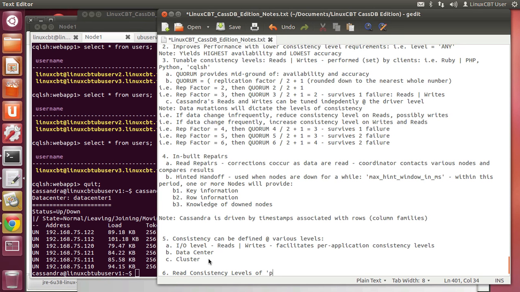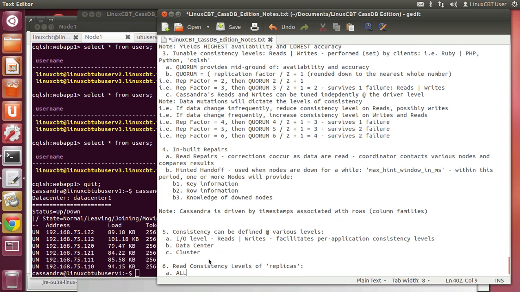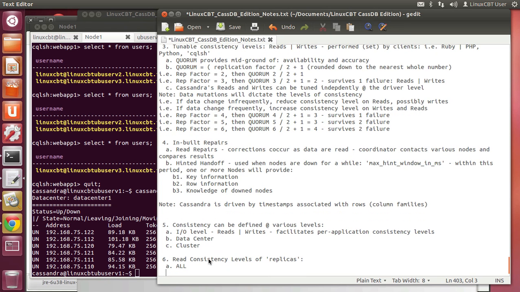And of course, these are of the replicas, the data that you're replicating to the various nodes. And they include, as we've already mentioned, all. This means all nodes must respond. So if rep factor is 2, 2 must respond in order for Cassandra to return the data, otherwise it'll fail. You've got 1. Obviously that means that only one node needs to respond. This is the default, by the way, with SQL Shell.